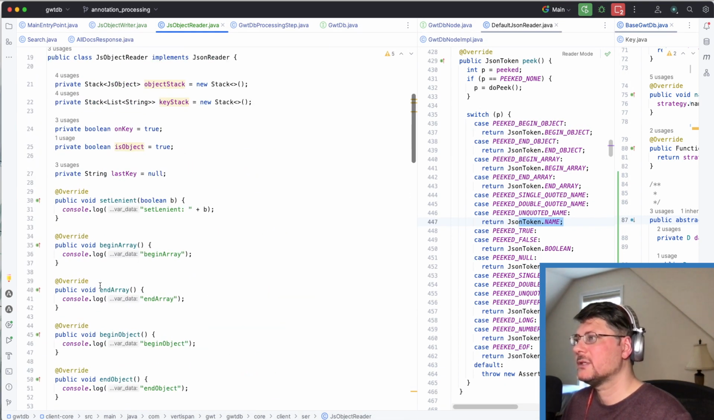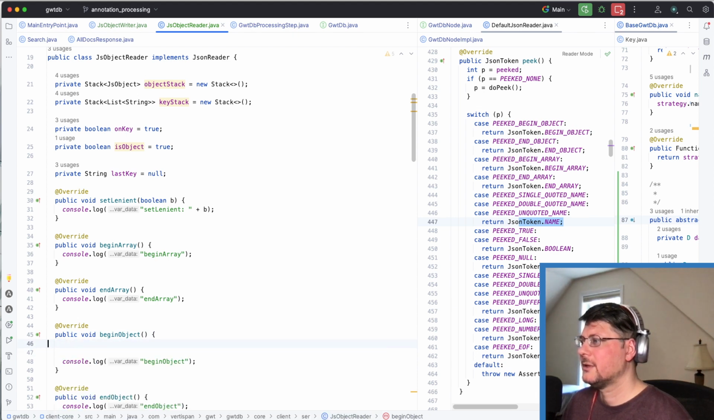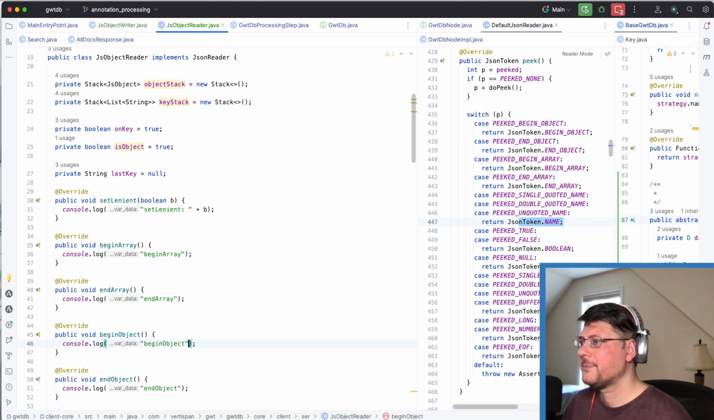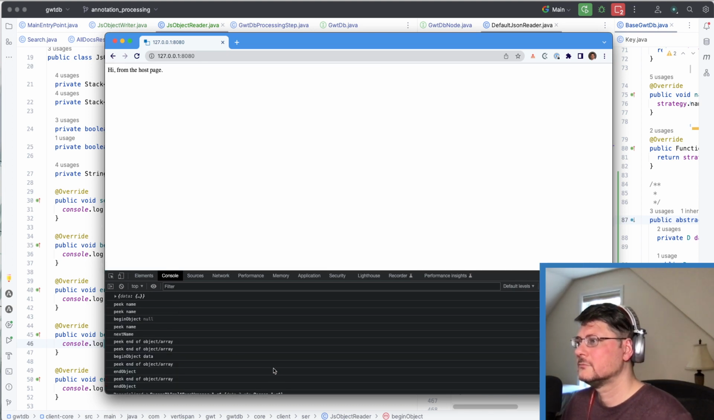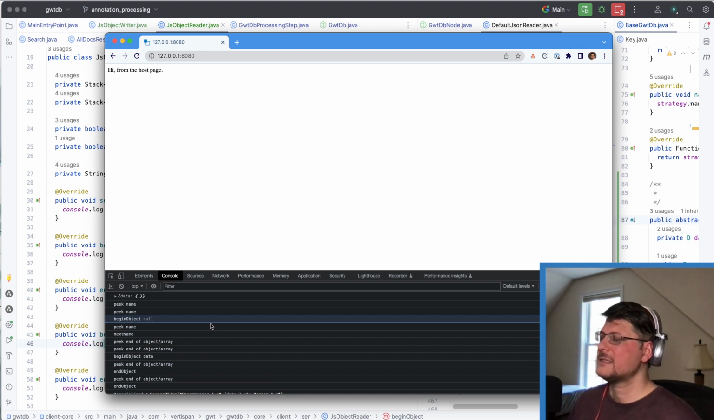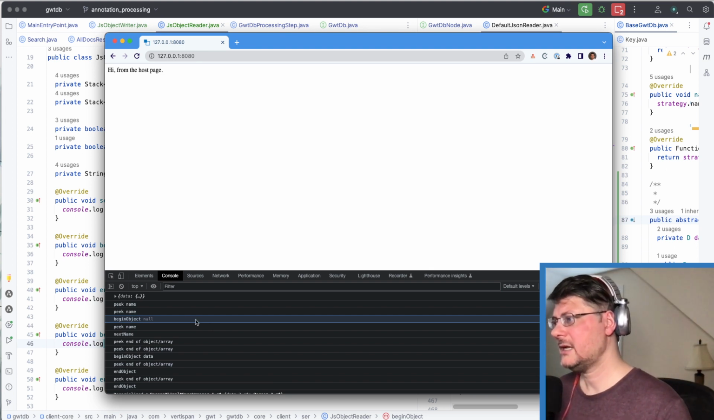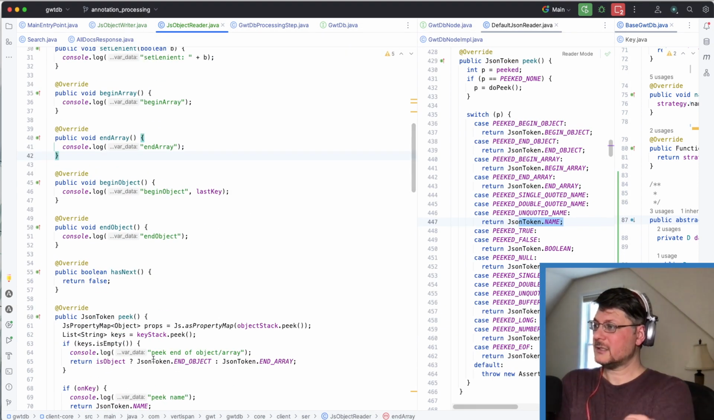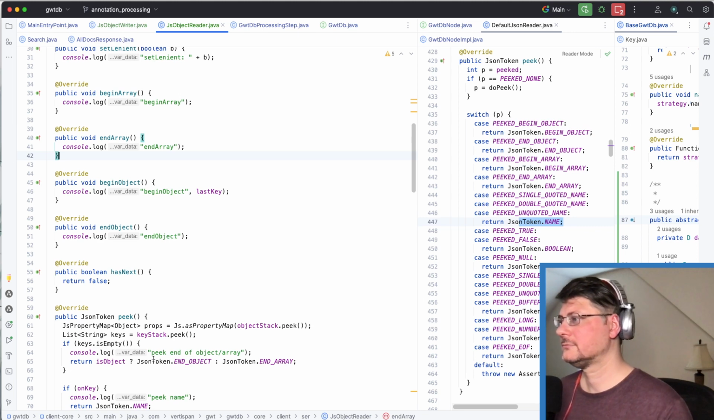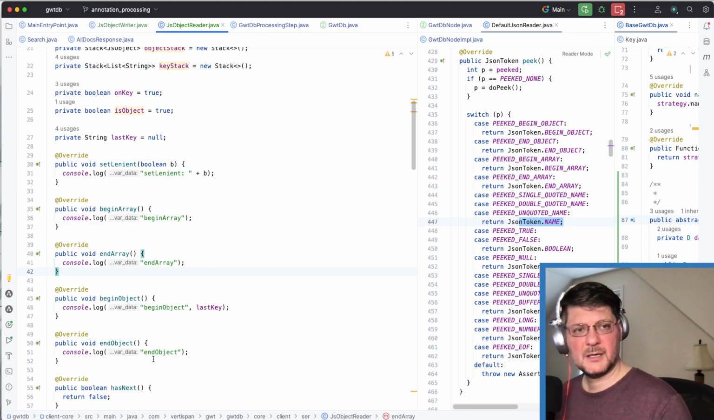Okay, so begin object. Well, what's the current key? Oops, last key. It's null. How is that possible? Peek name, oh, it's because we didn't actually grab the name. Yeah, I don't really understand the order of these.